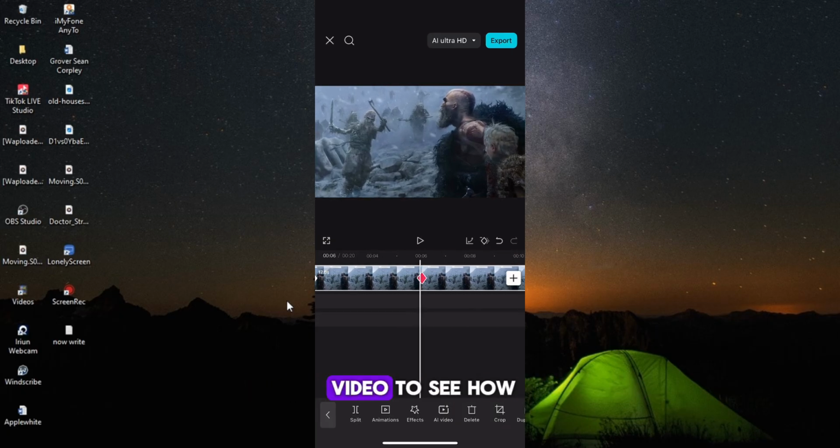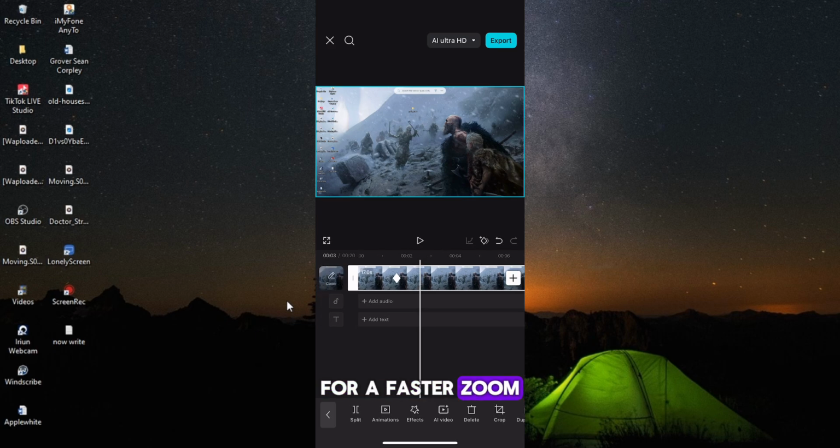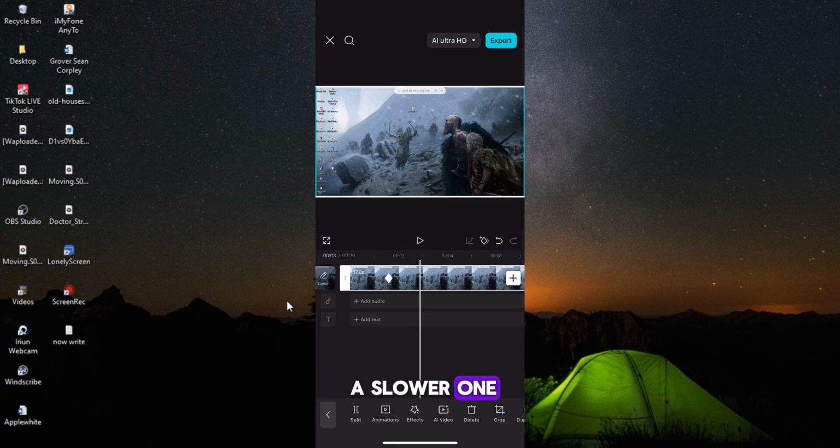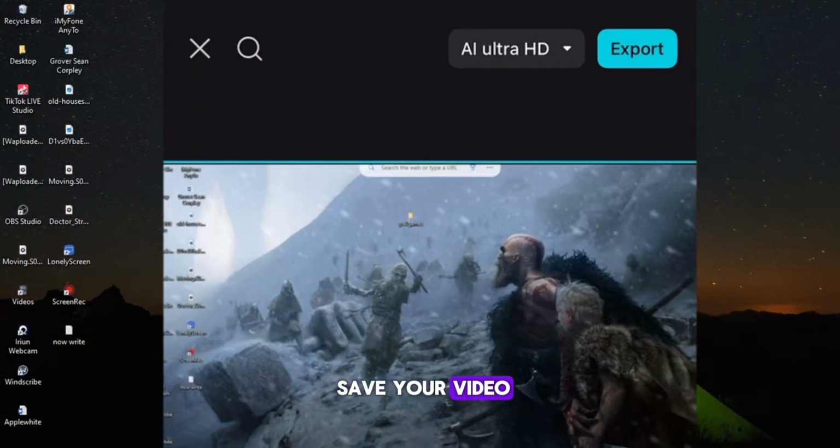You can play the video to see how it zooms in naturally. If you want to adjust the speed of the zoom, simply move the second keyframe closer to the first one for a faster zoom or farther apart for a slower one. Once you're happy with how it looks, tap the export button at the top to save your video.